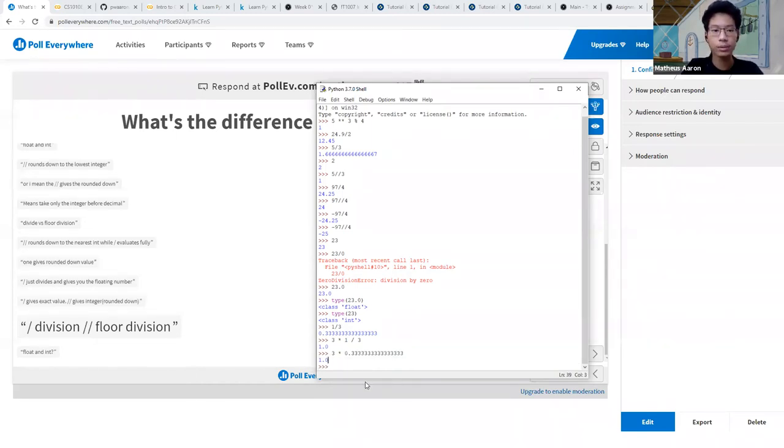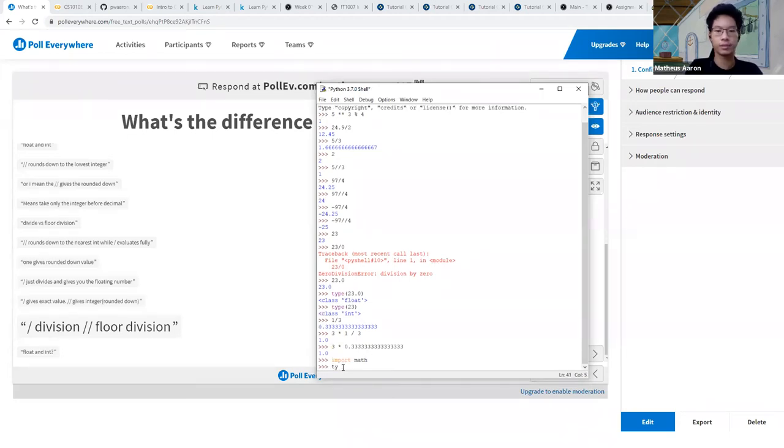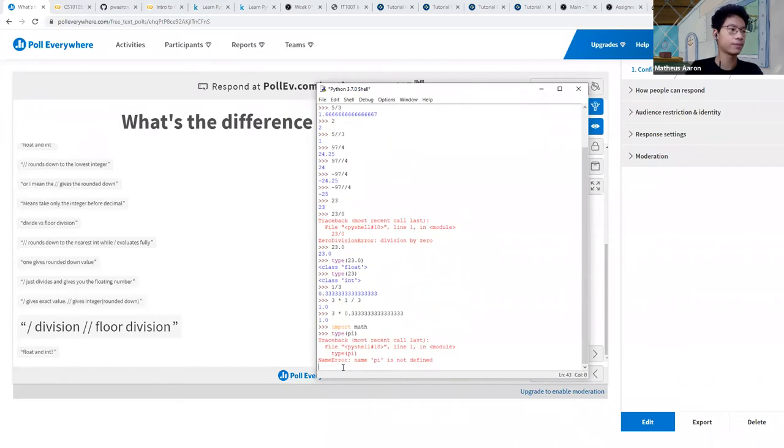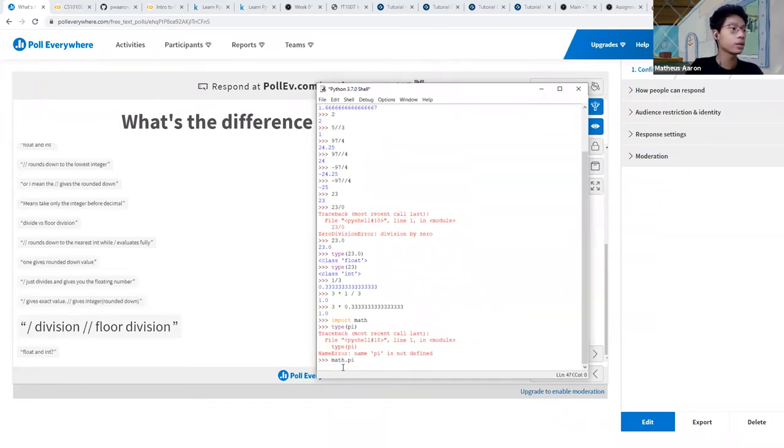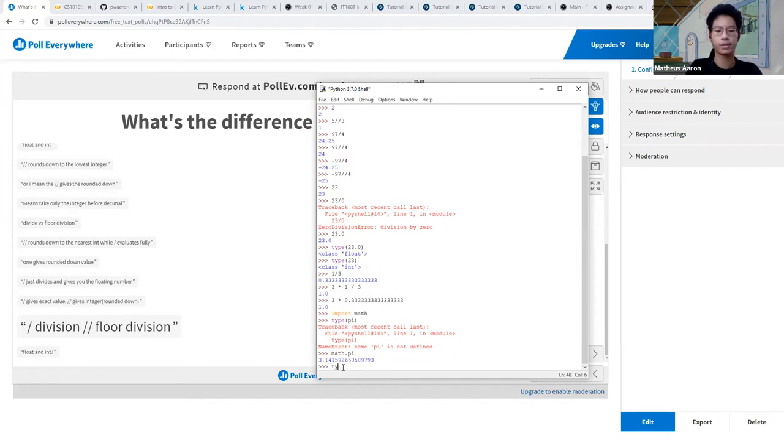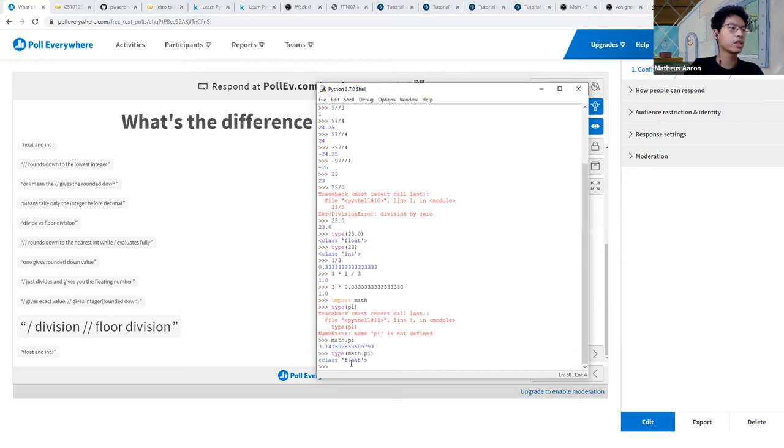Let me type pi. In this case, you can see math pi is a float because it has decimal points.